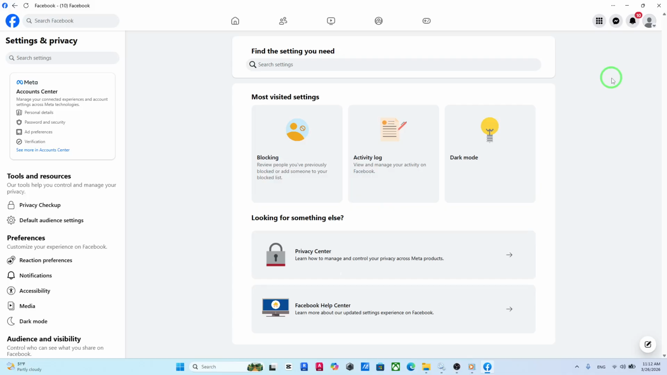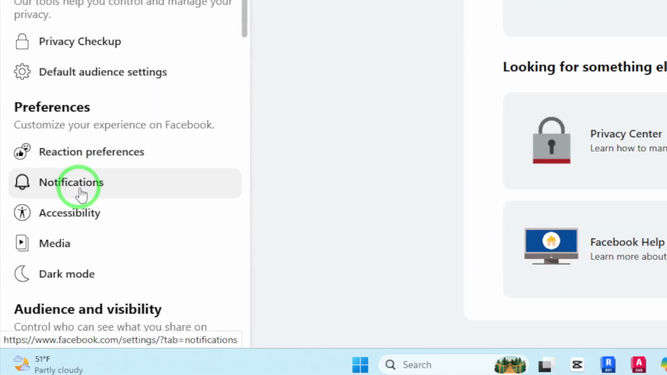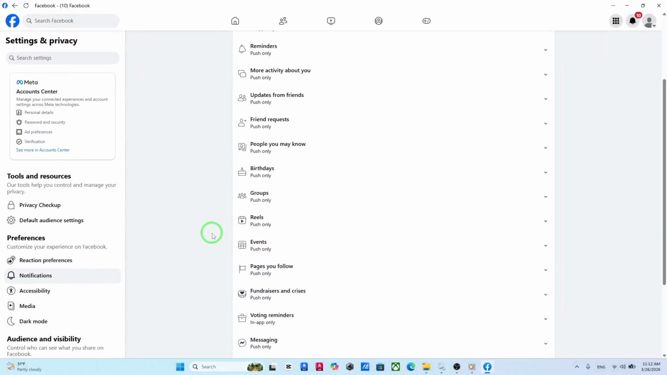On the left side of the screen, you'll see a menu. Find and click on Notifications. Inside the Notifications section, you'll see a list of different types of alerts Facebook can send you, such as comments, tags, birthdays, and of course, events. Scroll down until you find events and click on it to open more options.